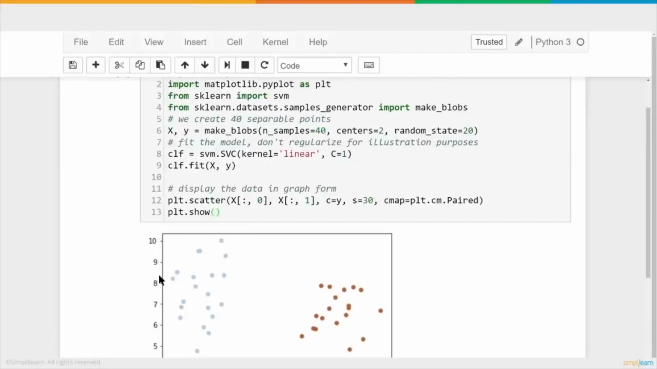And I did say I was going to come up here and talk just a little bit about our plot. And you'll see plt, that's what we imported. We're going to do a scatter plot. That means we're just putting dots on there. And then look at this notation. I have the capital X, and then in brackets I have a colon, comma, 0.